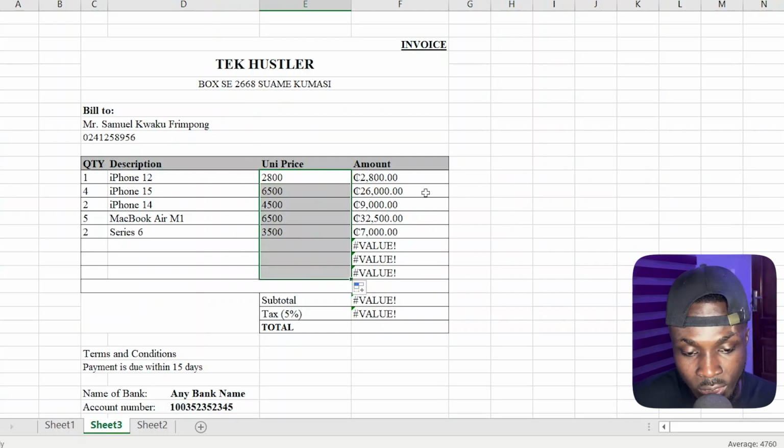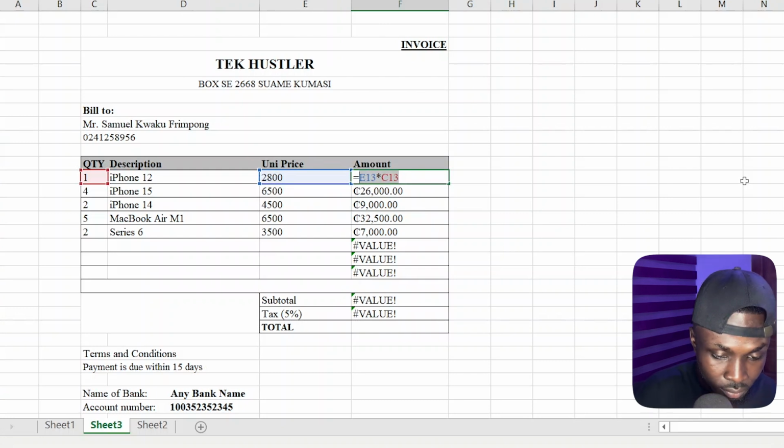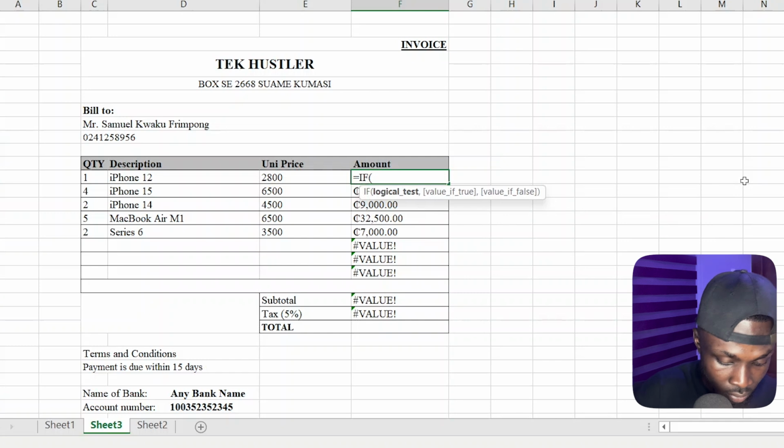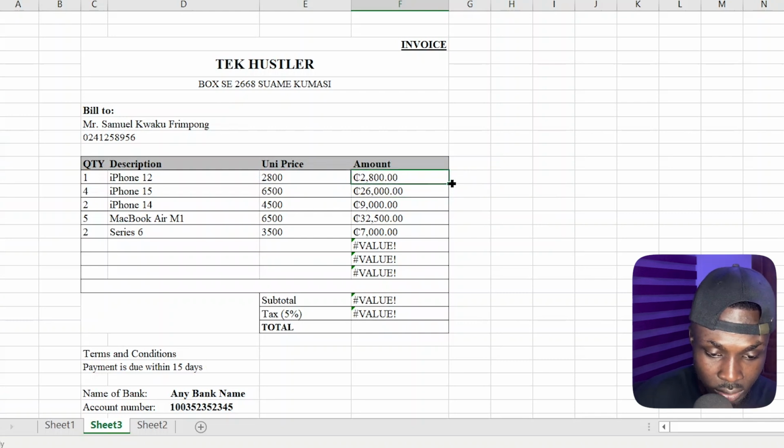So we are going to do the same thing to this one. So here we are going to say if this formula is less than or equal to 0, there should be an empty string, else the formula should come. Let me close the parenthesis. Okay, so it says if, okay, now there should be a comma here. Now we have it.